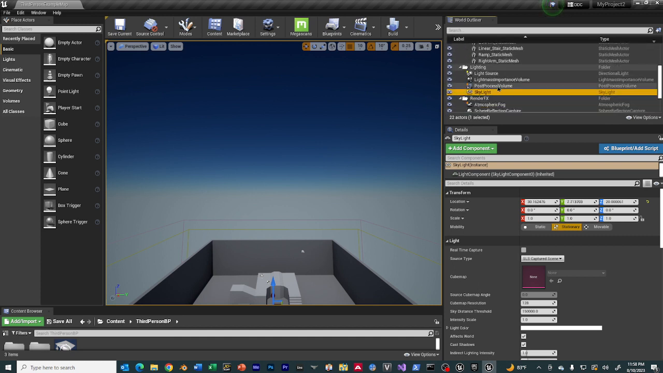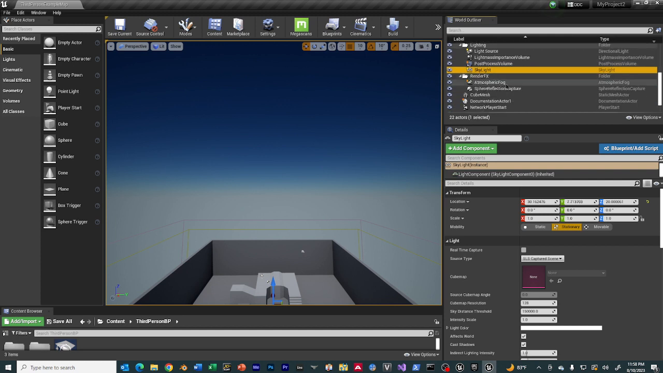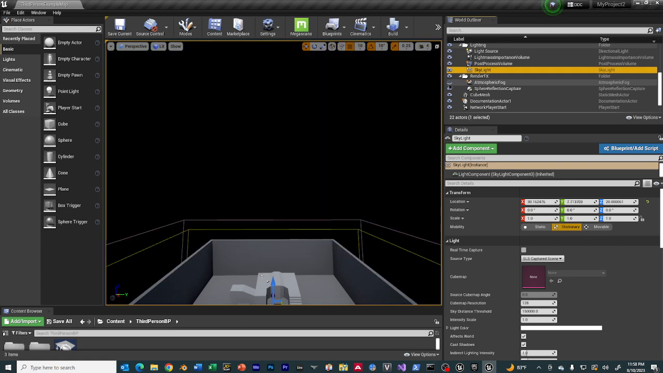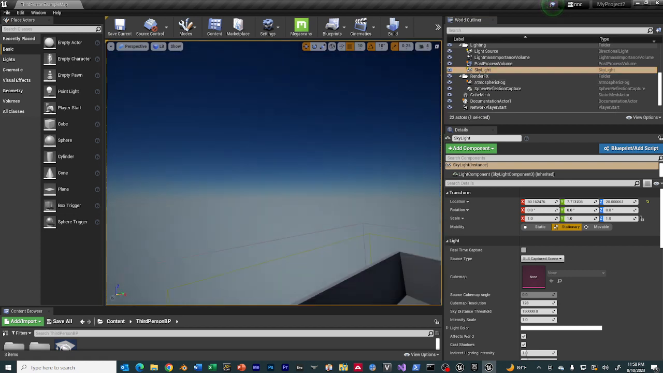And I guess it's the sky atmospheric. So maybe it's just because atmospheric fog is up. Yep. That's what's actually causing what you guys are seeing.